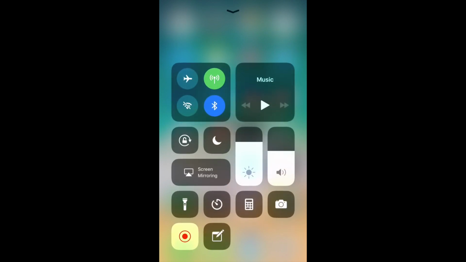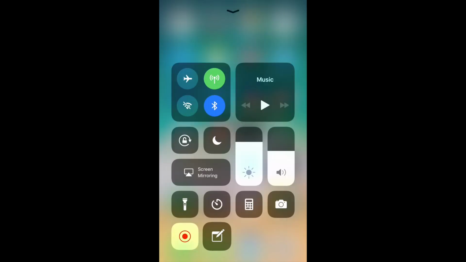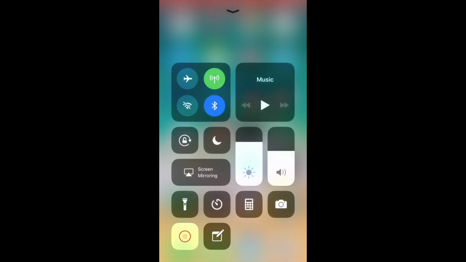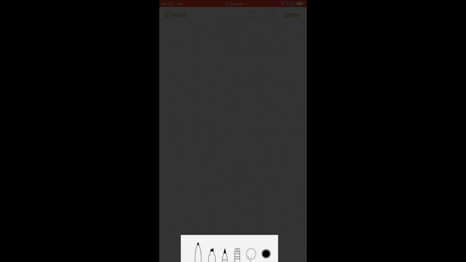So the next one is the notes. If I do a 3D touch on that, we can see now with this one, we've got options to create a new note, create a note with a checklist on it, create a note with a photo. So if I was to choose the new photo, it would launch the camera app. I would take the photo and then it would insert it into the note. And a new sketch. So if I just touch that, that'll bring up the Notes app, and as you can see along the bottom here, we've got the sketch tools.